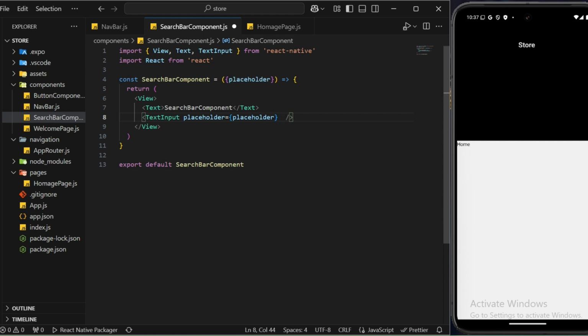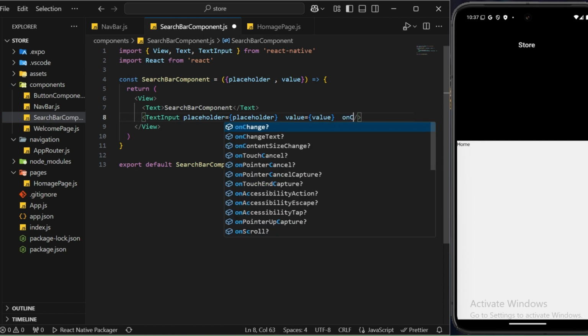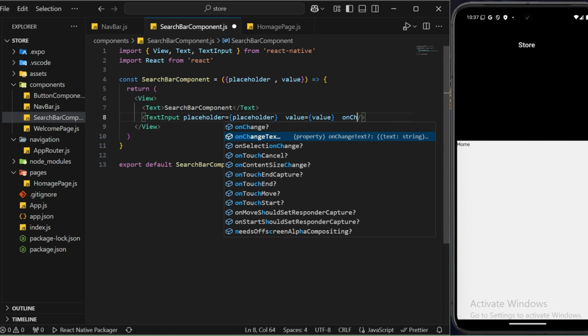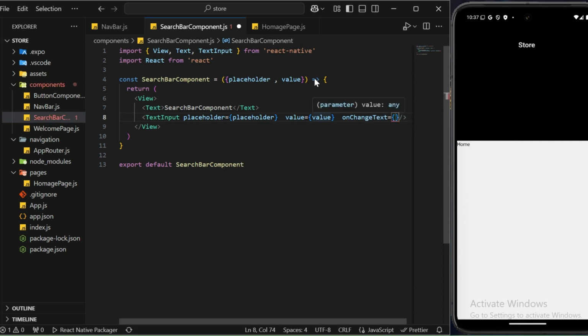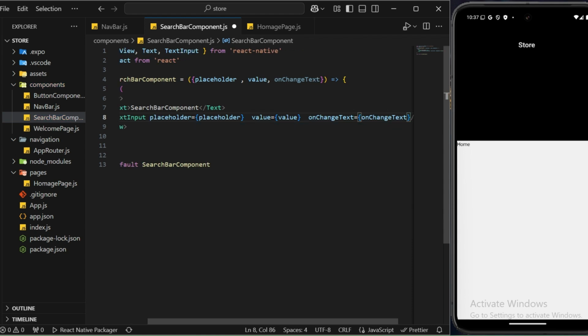I would like to store the value, and value will be this value. So I will show you how it works and on change text function will also be this function. Come here, write on change text, right?